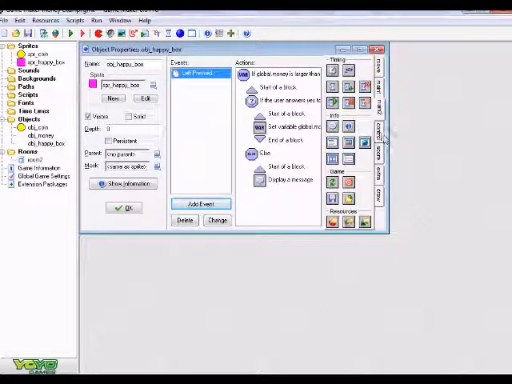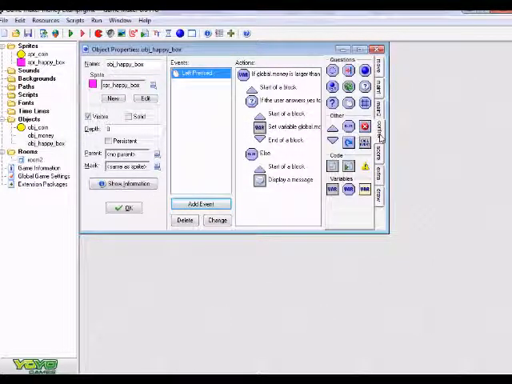Then we're going to go back to the Control tab again. And the last thing we're going to do is click and drag over an End Block. All right, and that should do it. So I'm just going to explain this to you guys really quick, and then run the game so I can show you what is supposed to happen.